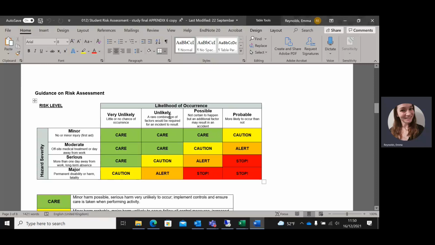And then you'd think, okay, in the case that this would happen, would this be potentially a minor hazard, a moderate hazard, serious, or major? So say if we decide that it's unlikely, but if it were to occur, then the hazard would be serious, then this would be yellow, so caution. So that means that it's something to definitely consider and be aware of, but put measures in place so that you know what to do in that situation.